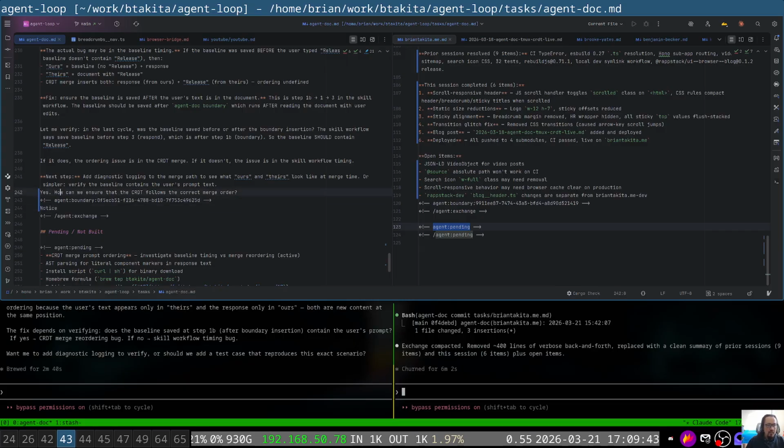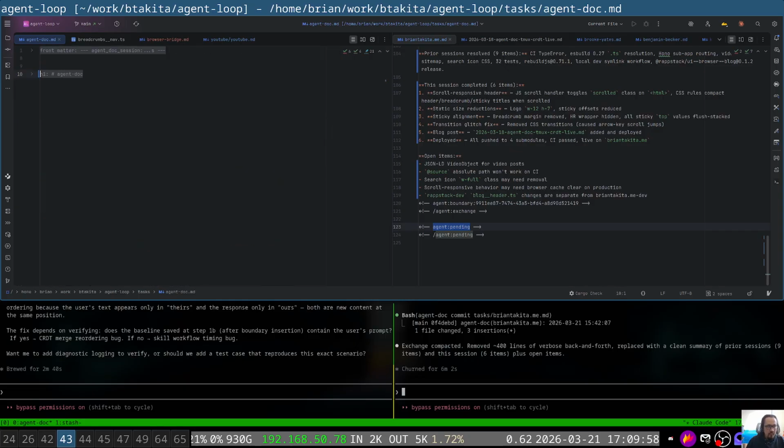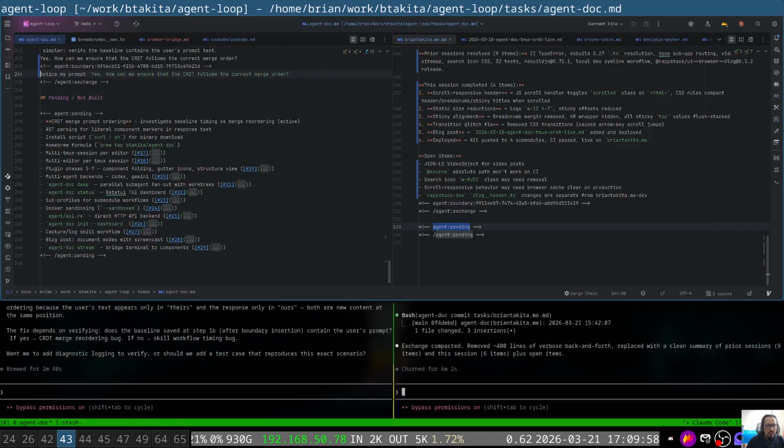A nice side effect is that I can distinguish between the content here versus my own next prompt. So notice my prompt. Uh-oh. From the previous run.